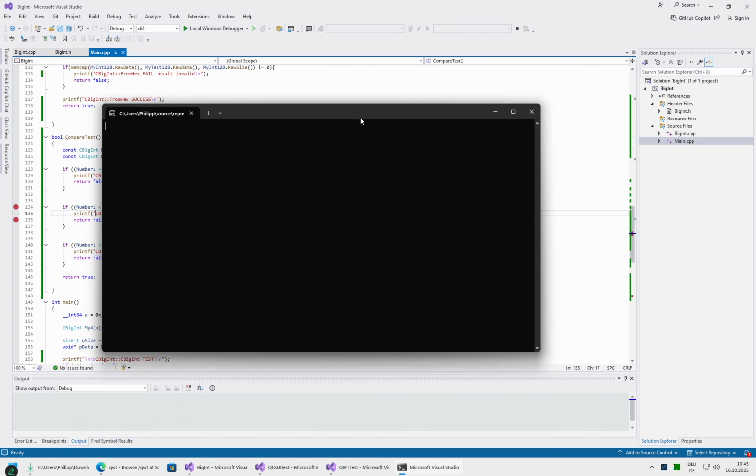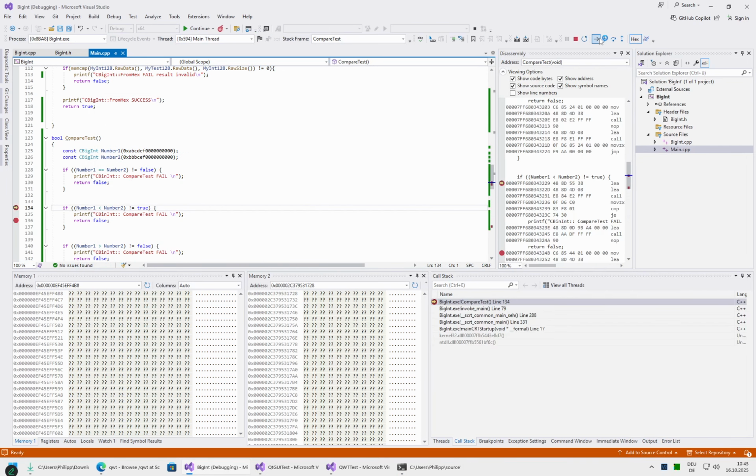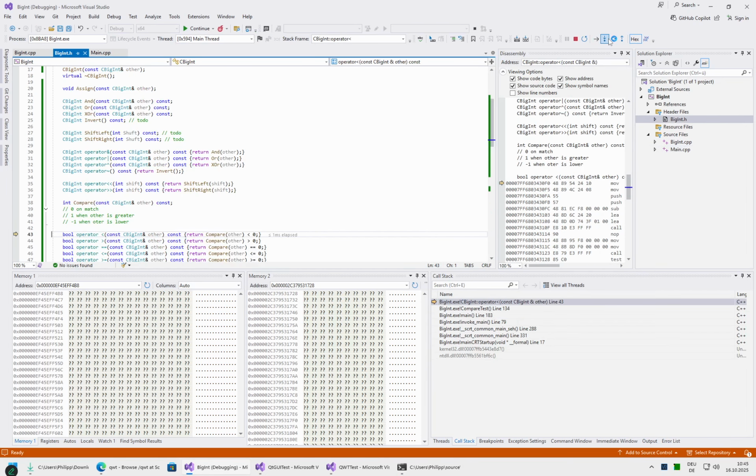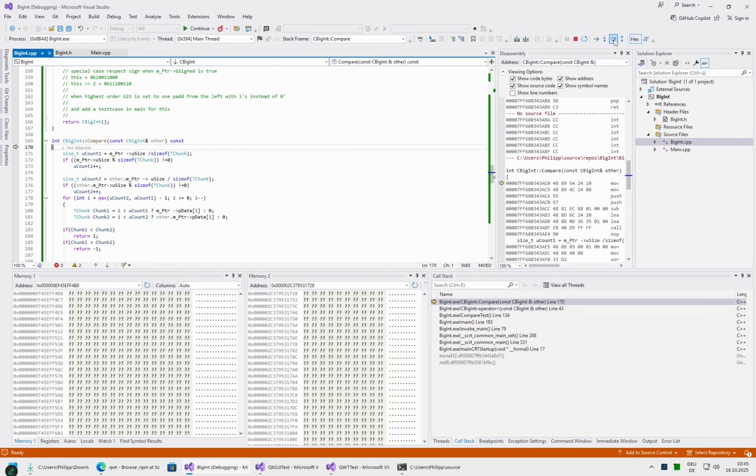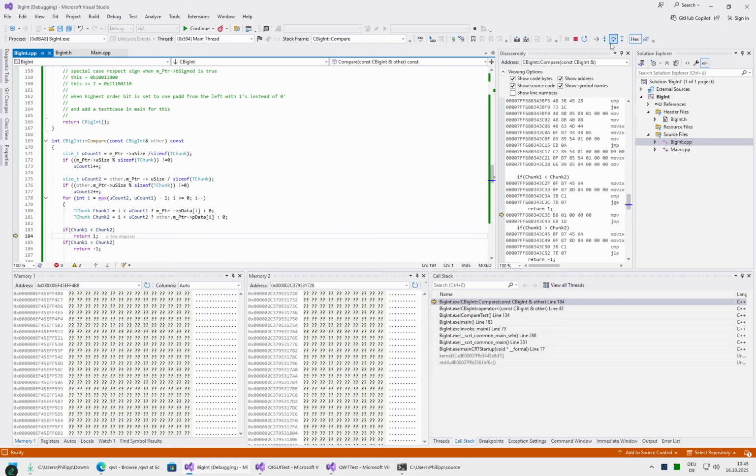Let's put a breakpoint here. Let's run it. We'll get inside. So here we can test if this is less than 0. And here now, when we are comparing, so first chunk AB, BB, and it returns 1.